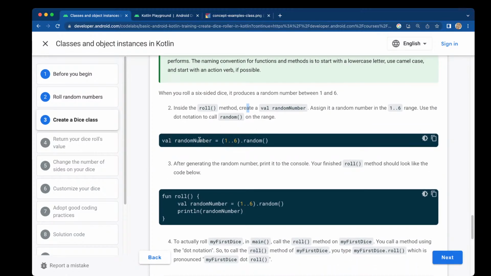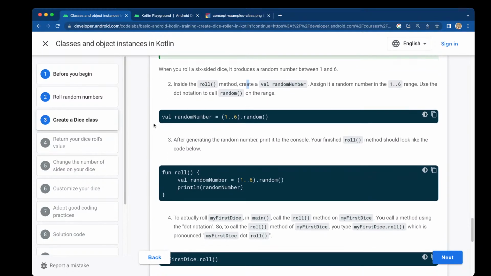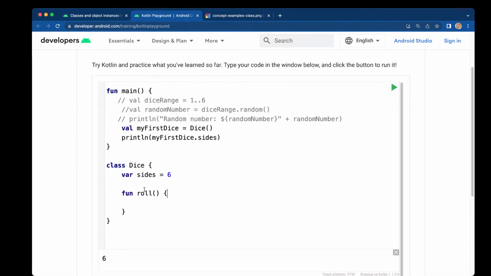So what we're going to do is remember that random number generator that we did before. We're going to add it now to our class. After generating the random number, print it to the console. Your finished roll method should look like the code below. So we're going ahead and putting this inside the roll method.